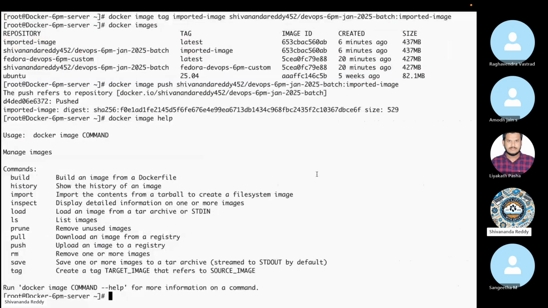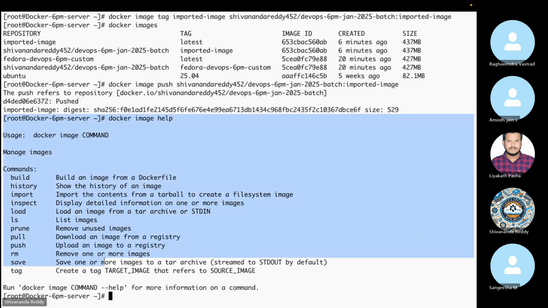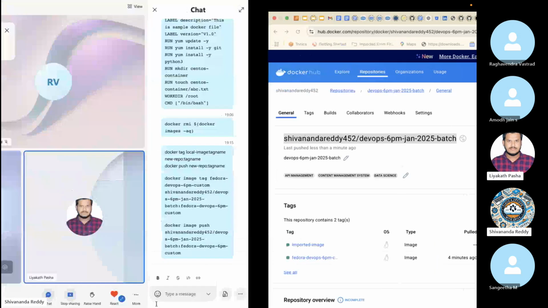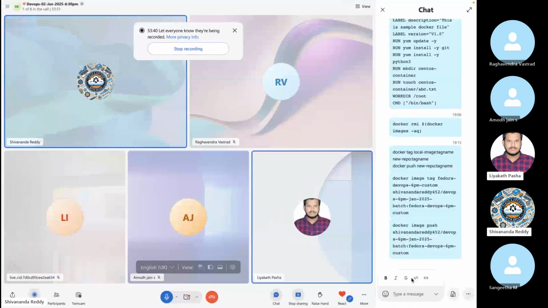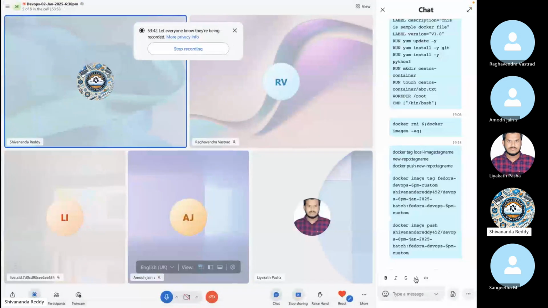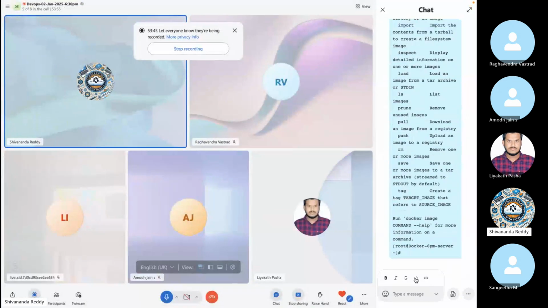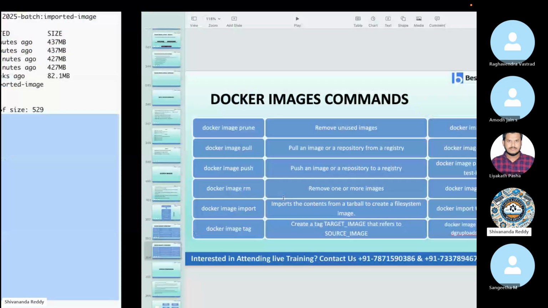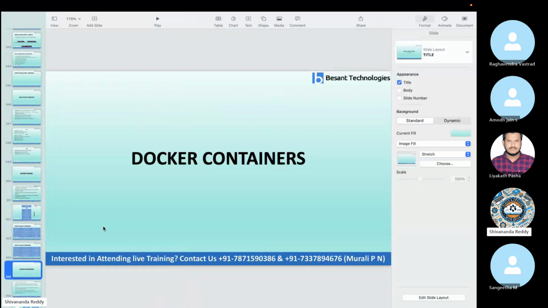Okay. Any questions now? If you look at this, all the commands with respect to Docker images are completed now. You can practice. Let me know if there are any questions or confusions. In the next class, we have images, next we have containers. We can play in and around containers. I mean to say, in tomorrow's class.